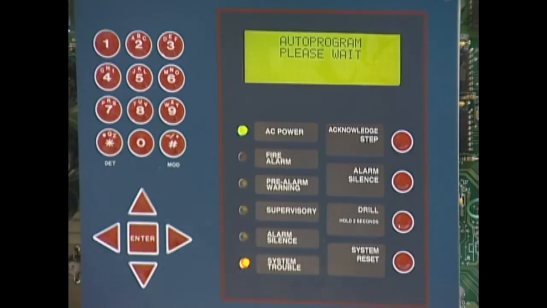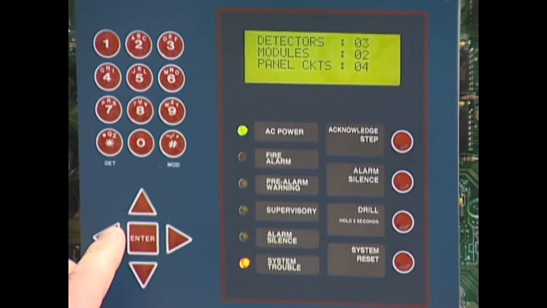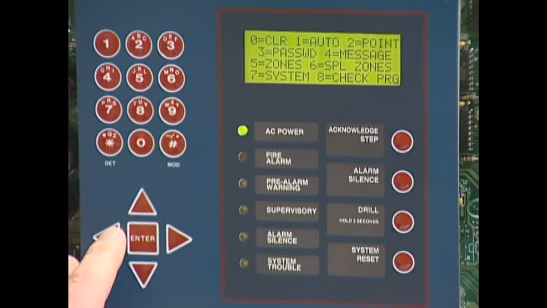Now this is an automatic function. It automatically goes in and starts programming the panel. It's going out looking for all the devices that are attached. When the system is finished looking for the devices, it will bring up a screen that shows you what is installed. This system currently has 3 detectors, 2 modules, and 4 panel circuits. The 4 panel circuits refer back to the notification appliance terminal that we talked about earlier. When this is completed, you simply hit the backspace key to back out to the previous screen.